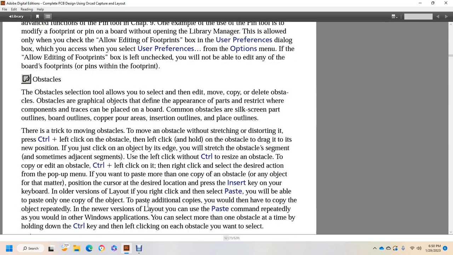Obstacles. Alright, the obstacle selection tool allows you to select, edit, move, copy, and delete obstacles. Obstacles are graphic objects that define appearances of parts and restrict where components and traces can be placed on the board. Common obstacles are silk screen, part outlines, board outlines, copper pour areas, insertion outlines, and placement outlines.